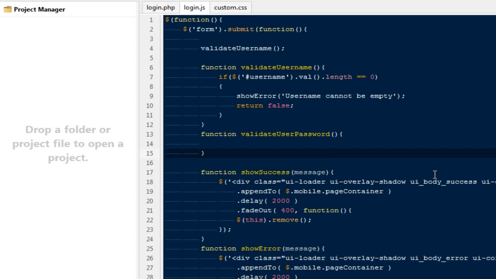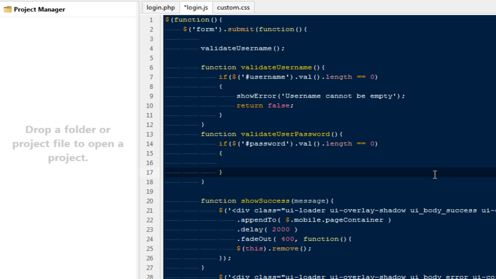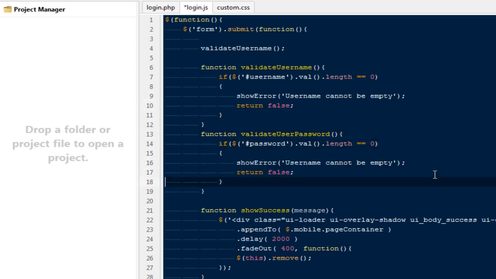So guys, next thing I'm gonna do is I'm gonna also write the password function. So here I'm gonna say if $id password dot val dot length is equals to 0. We're gonna do the same thing. So I'm gonna copy it and paste it here, and I'm gonna say password cannot be empty.